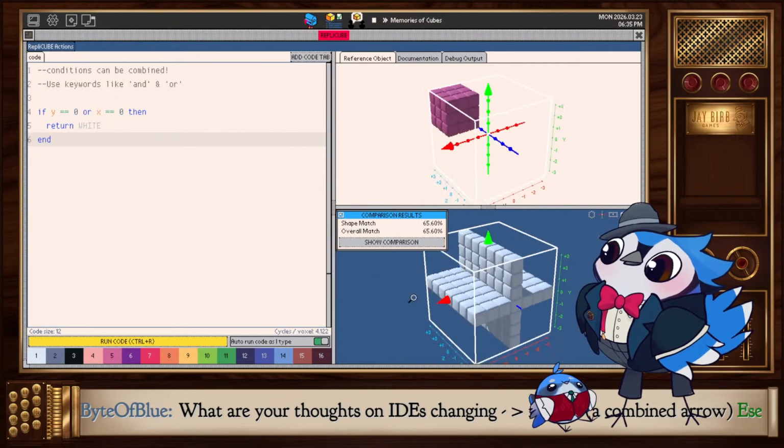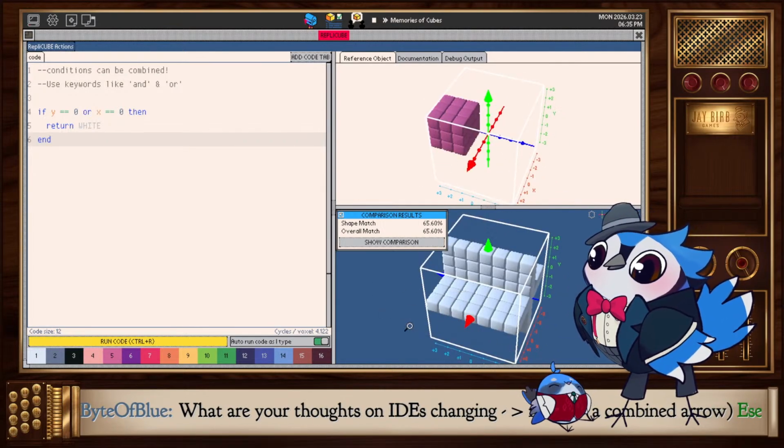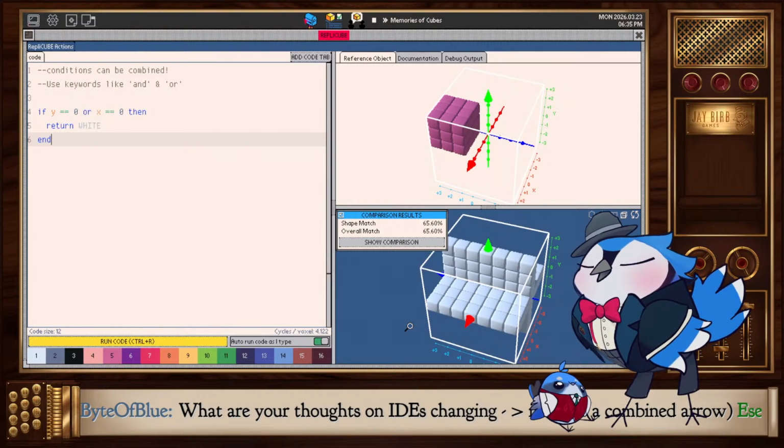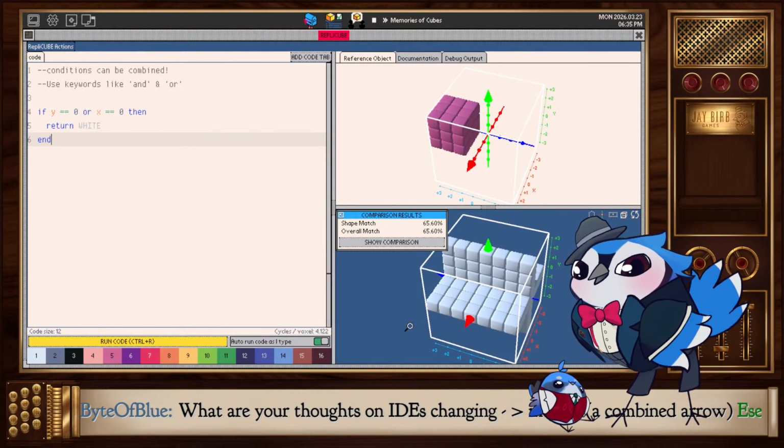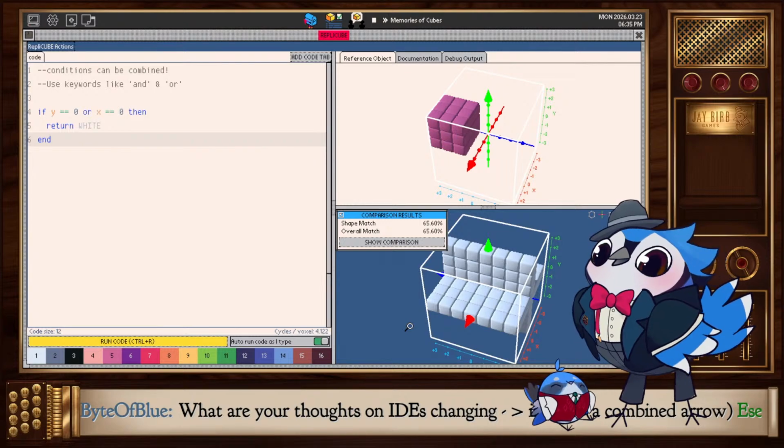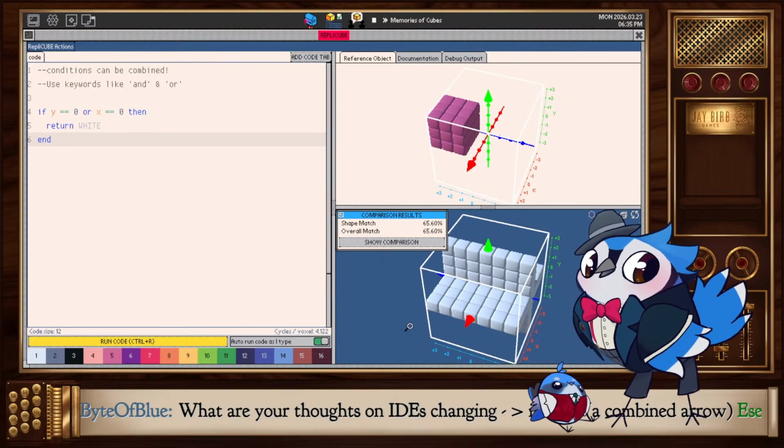Oh, it changes the axes on both of them. Okay. What are your thoughts on IDs changing? Okay, there's a name for that. It's ligatures, right? Which is that you can combine multiple characters into one.